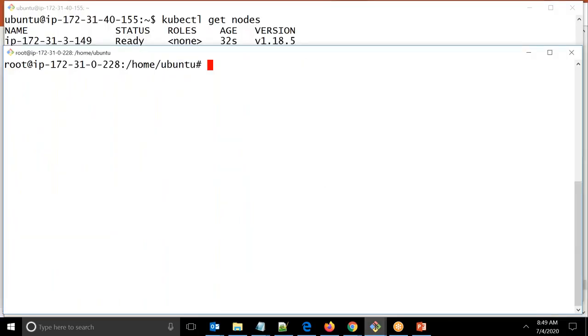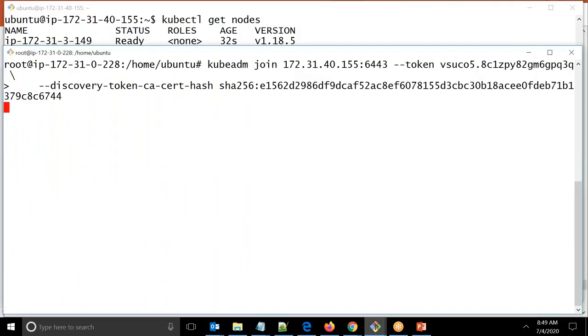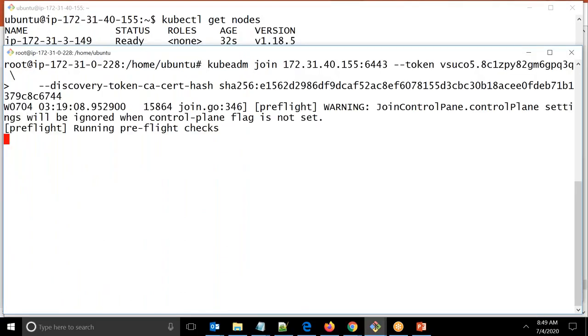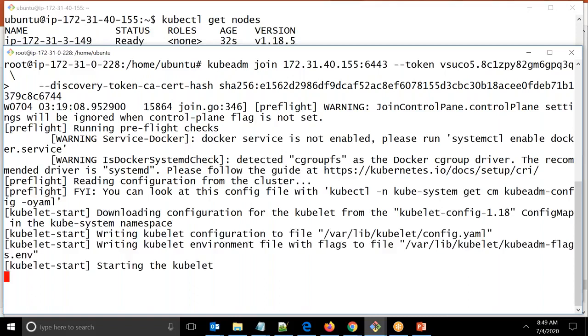Okay, and here I'll run the same join command. So now it should get added. So that's where now both the worker machines have been added to your cluster.